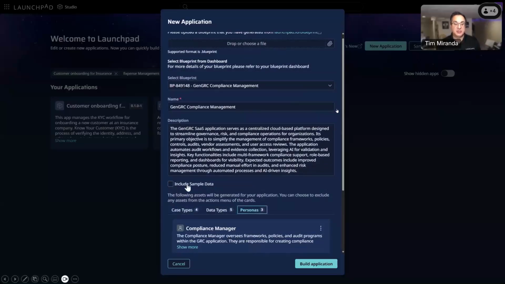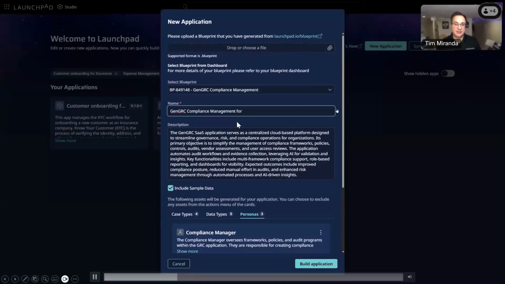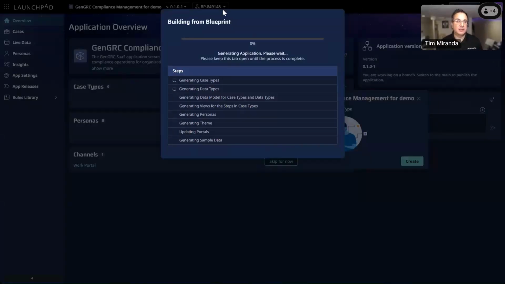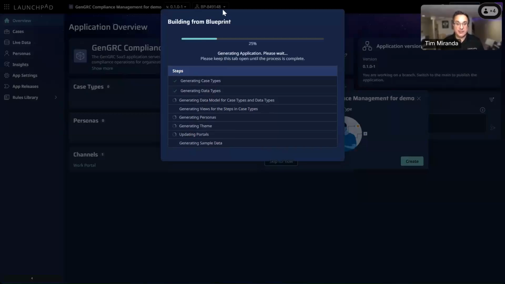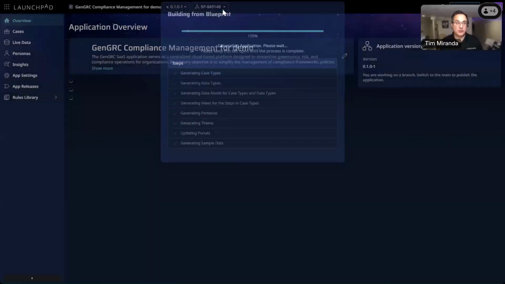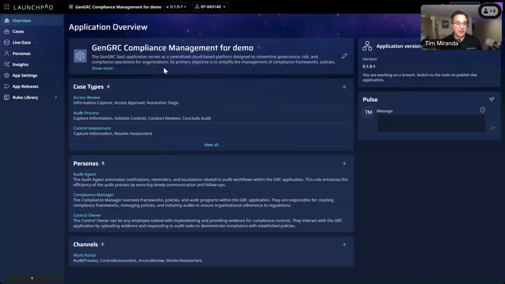For this demonstration, I'm going to have it include sample data because I want to take that contextually generated data that Blueprint created and use it here as I'm developing the app so that I've got pre-existing data for drop-downs and tables and things. I'm going to give the app a unique name, and I'm going to start building it out. So Launchpad now is importing that blueprint. It's going to create the four case types, the different data types, the personas. It's going to create a bunch of starting rules too for themes, for portals, for the end user experience. And again, all of those are just starting points, right? It gives me a fully functional application to start with, and I can try it out.